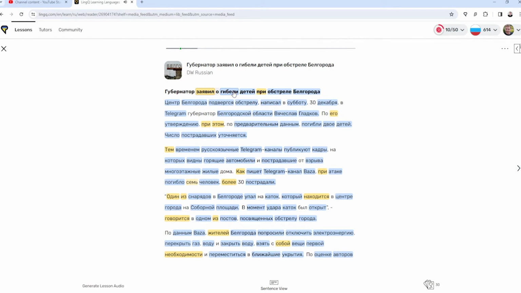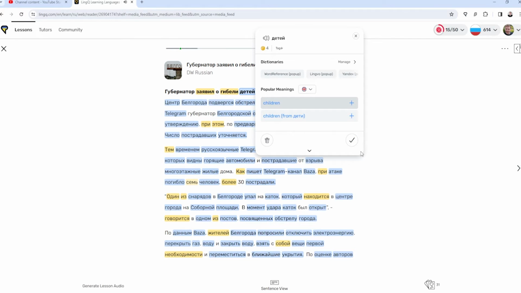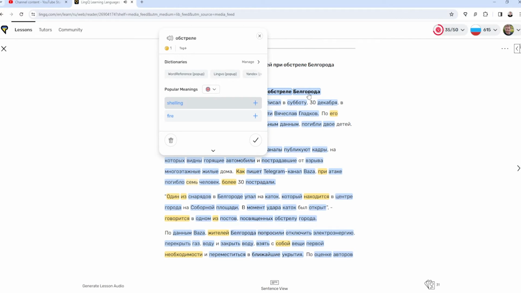In my opinion, the best language learning app out there is LingQ, because you literally use it to read and there's a whole bunch of material on there and you can import articles and whatever. I think LingQ is a really good language learning app.